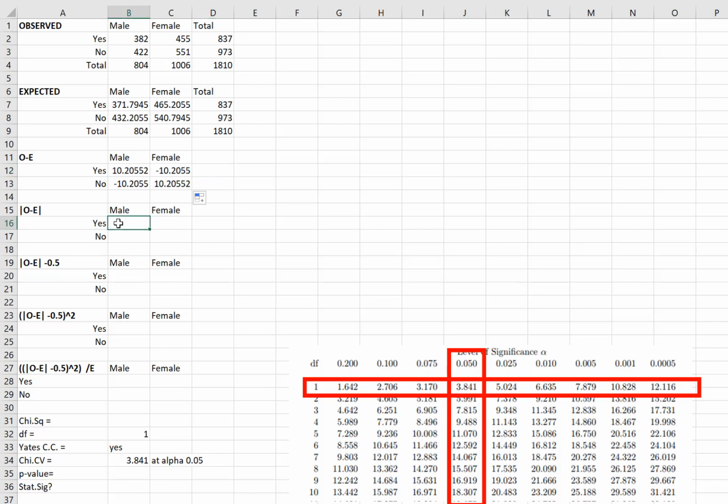And then because we needed the Yates continuity correction, we have to do a couple extra mathematical steps before we can get the chi-square statistic. The first one is we need the absolute value of the observed minus expecteds. And in order to do that in Excel, we need an absolute value function. So I'm going to start with an equal sign, and I'm going to type ABS. ABS is the formula for absolute value. So ABS, open a parenthesis. I'm going to go back up and click on the yes male value of 10.2 in the O minus E's. Close my parenthesis. And it tells me 10.2 with its additional decimals. Nothing changed as far as this because it was already positive.